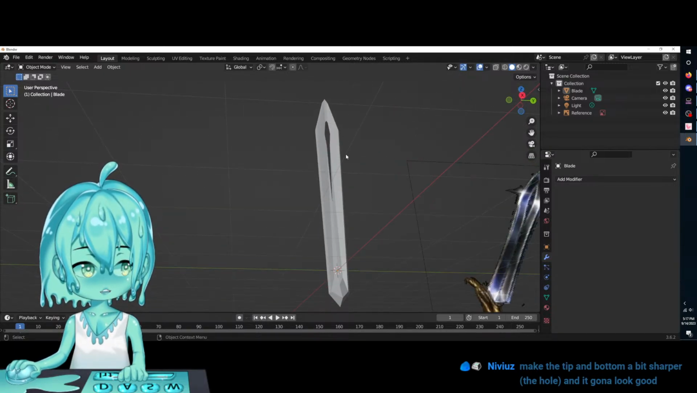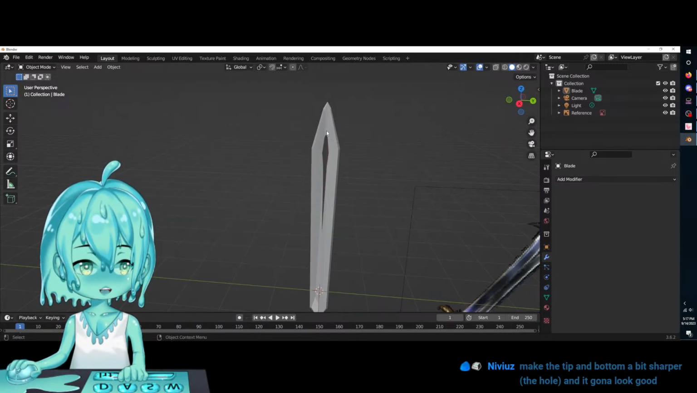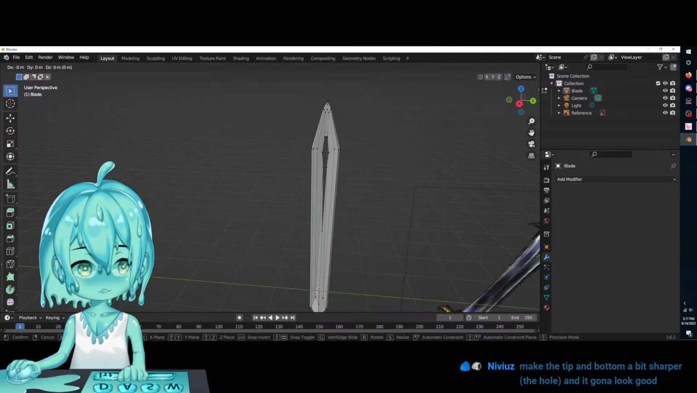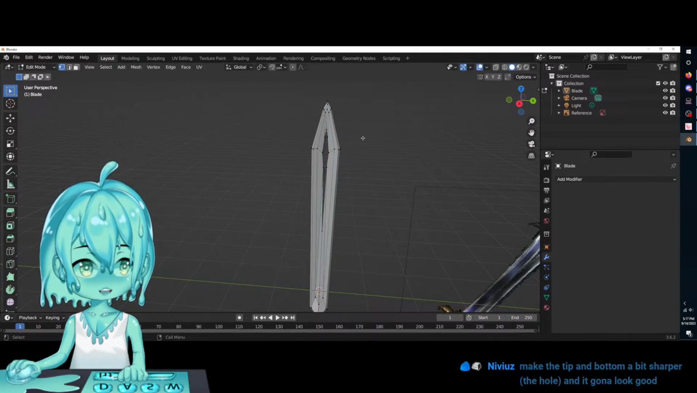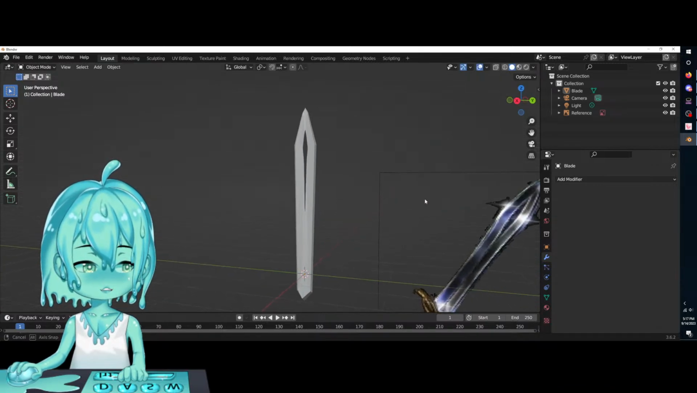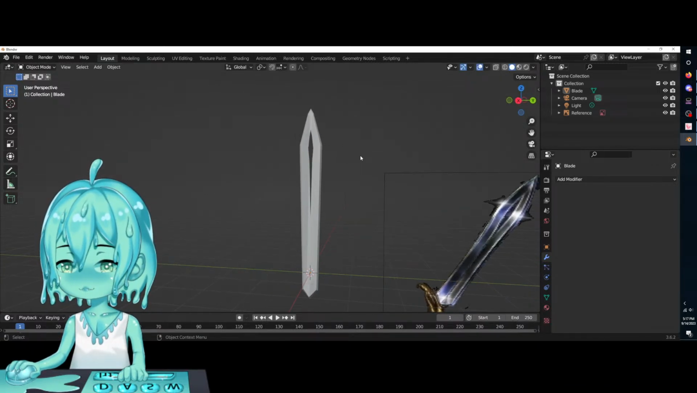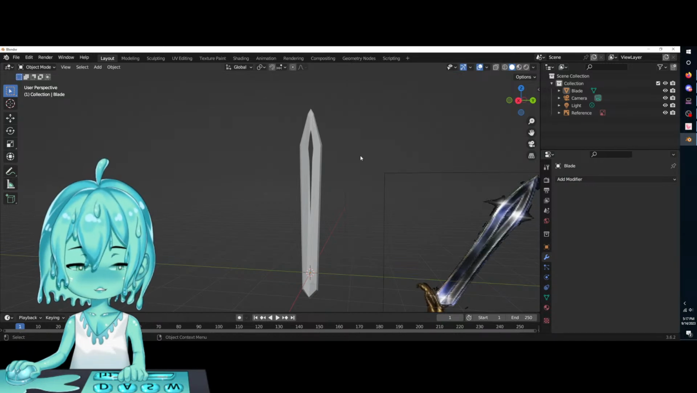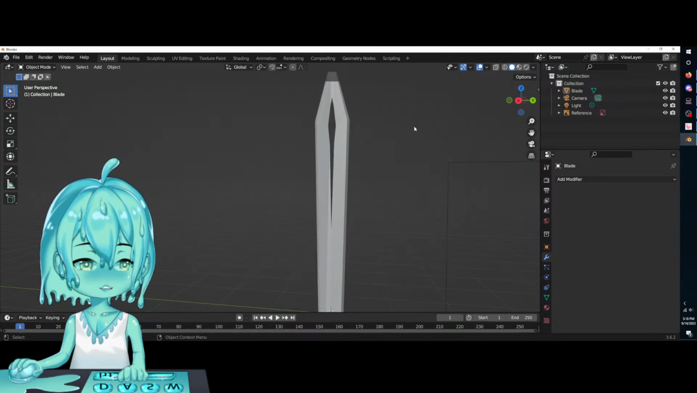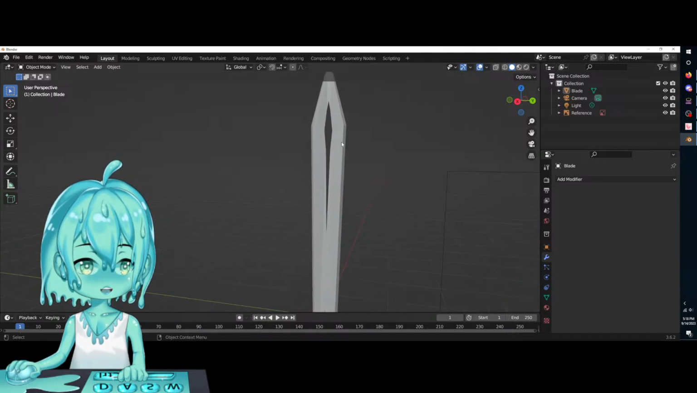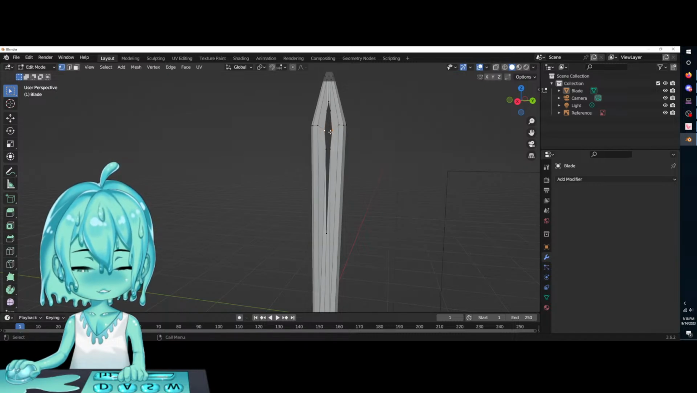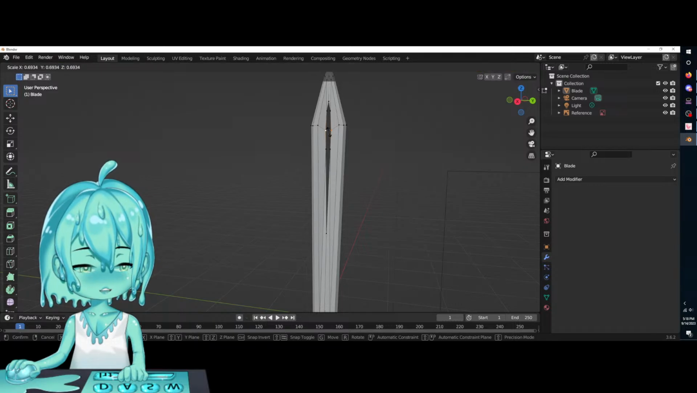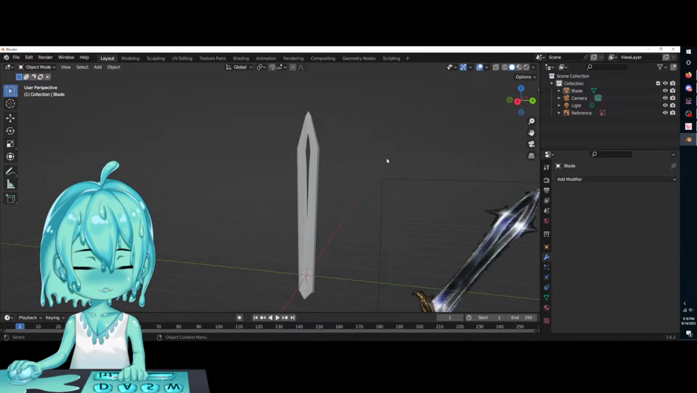The hole looks fine. The hole actually doesn't look that bad. Maybe we can even go like this just to spike it out a little. But besides that, actually that looks even better. Now make the tip and bottom a bit sharper, the hole, it's gonna look good. Yeah, I think I kind of saw what you're seeing there. Maybe make the sides of it a little bit more dull. So something like this and this can go inside. Like that.